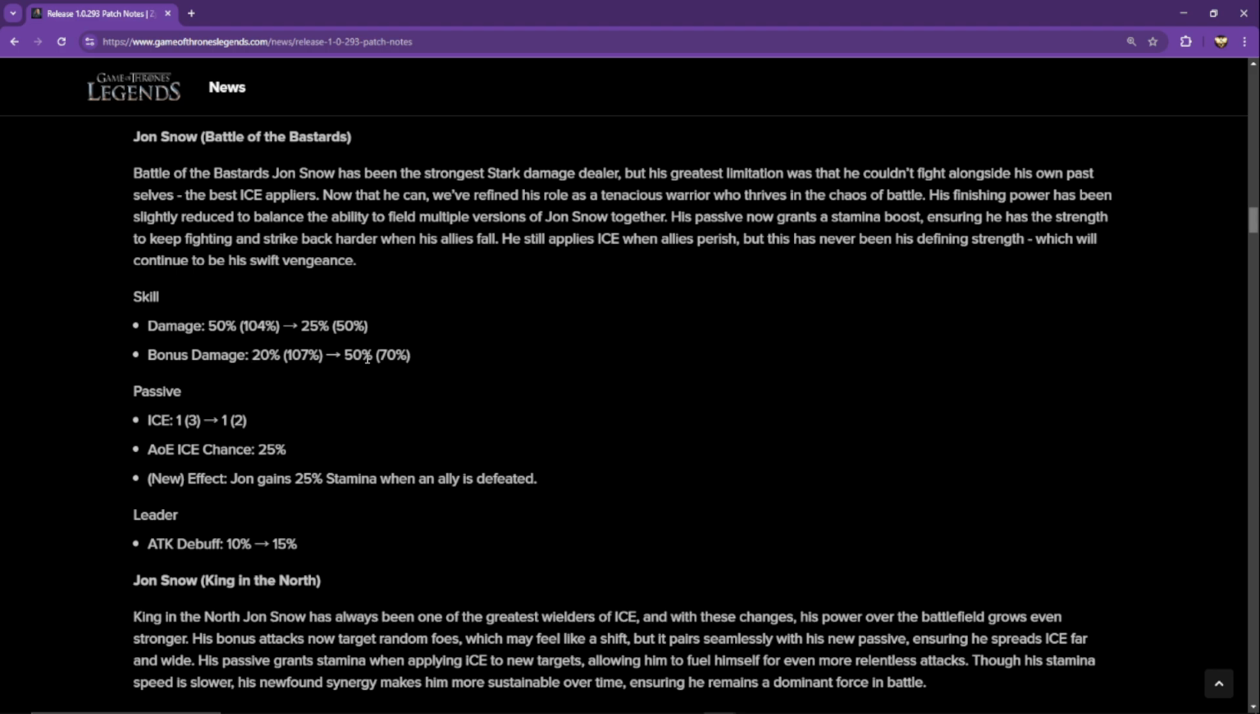You can see his starting bonus damage is more at the start though, so that makes him feel better at the start, but then that bonus damage kind of runs out of gas down the road. His passive, 1 ice and 3 at a maximum, has been changed to 1 and then 2 at a maximum. So that's kind of a nerf there.